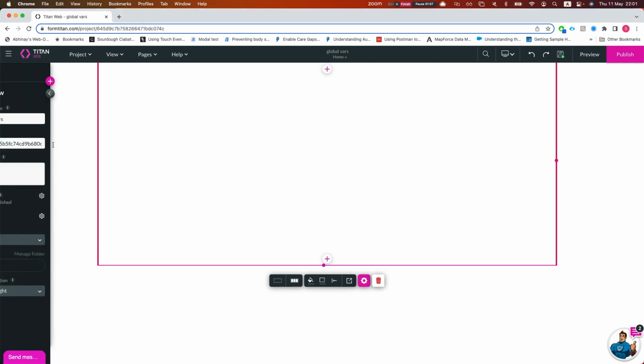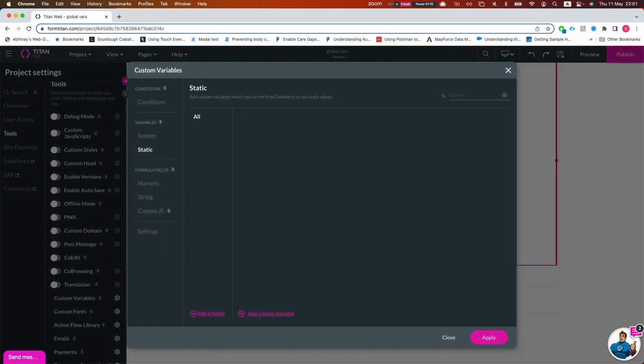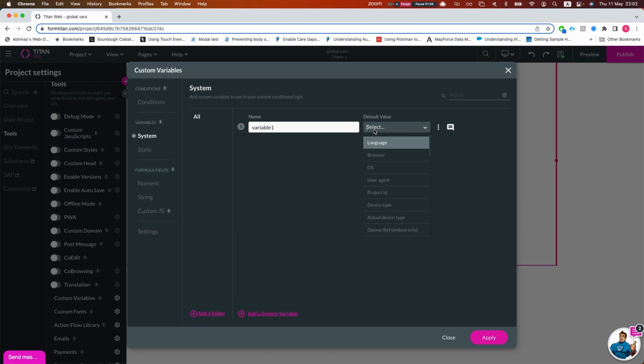All right, so let's take a look at where we can set these variables up. If we head over to our project settings, we go to tools, and then we can see our custom variables menu. Here we see that we have system variables and static variables. System variables are for anything that we can get from the system of Titan Web. So anything that we know of the user, we can pass along, like the language of the browser itself, the OS. You could do stuff like today. You can get the current month, current year, a bunch of stuff.